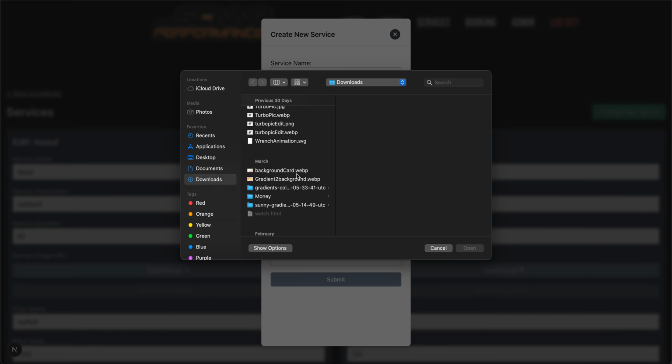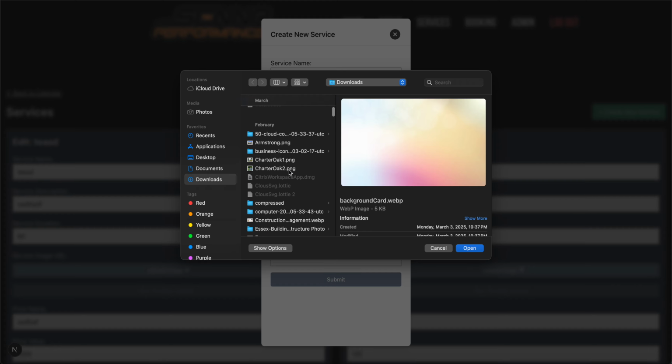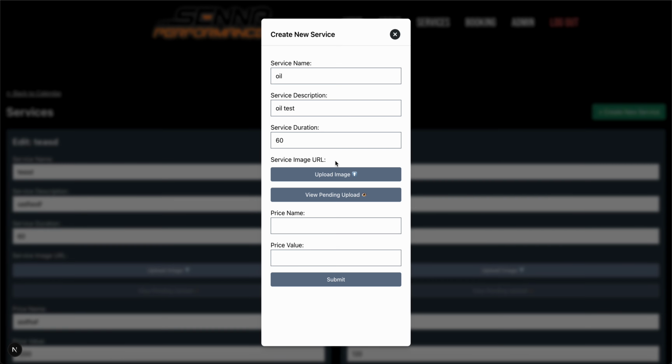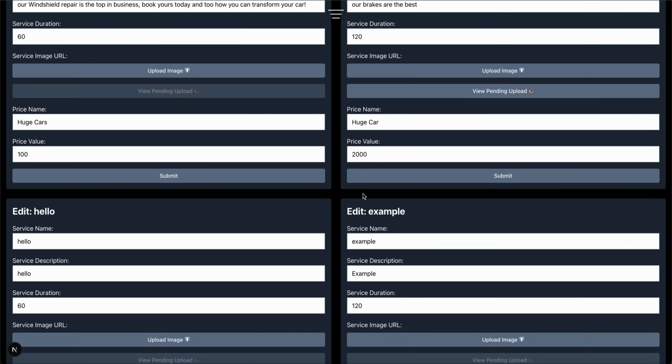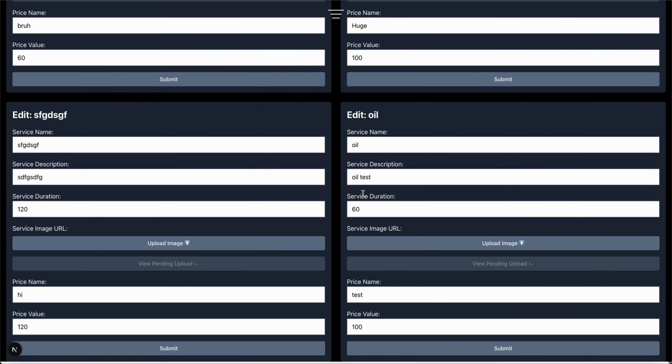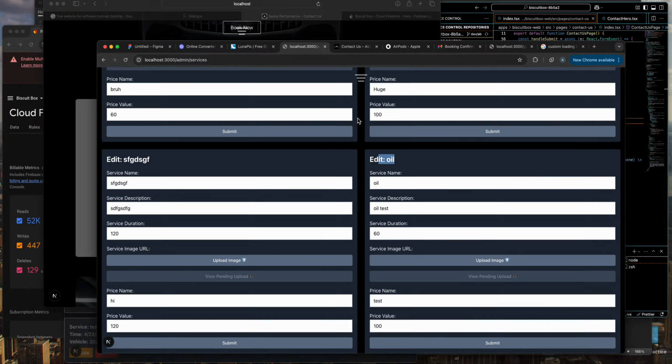Let's see. Let's just choose a random image right now. Yeah, I'll just choose this for now, whatever. And then the price, let's just say test, and then 100. Then when you submit this one, this is also going to be submitted. I'll probably just ask you what services you want to be submitted, and I'll do them all for you really quickly. And then from there, you can update or add new ones if you want to. But if you scroll down, you can see the oil is here now.